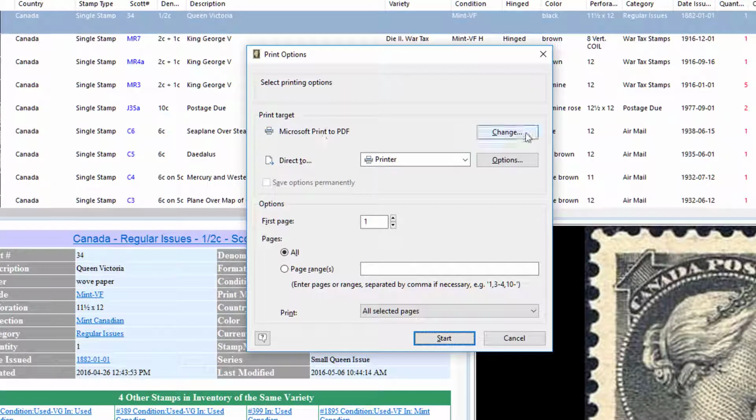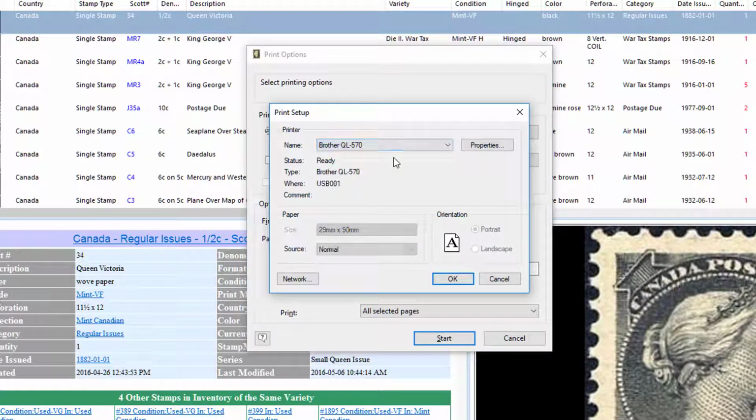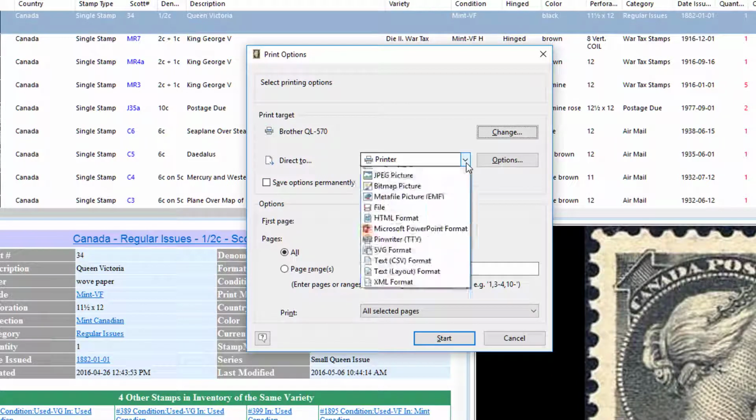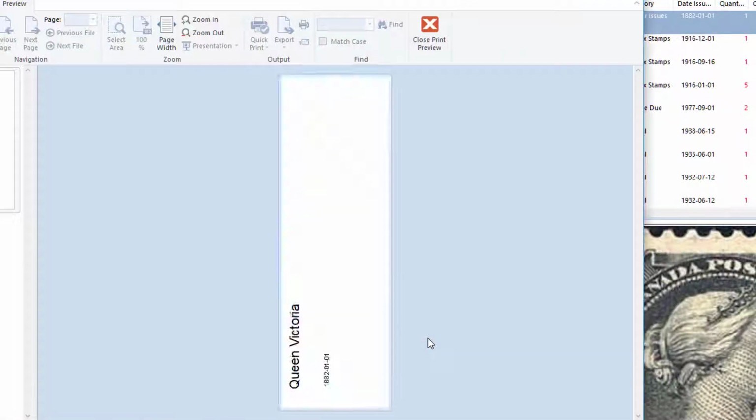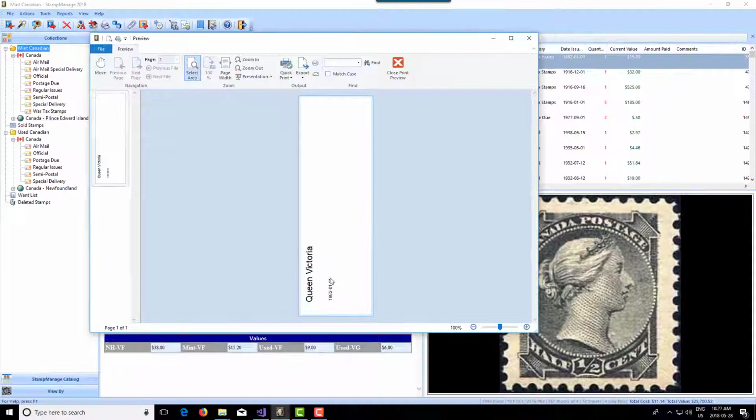Now here you also have to change, in some situations it depends on your configuration of your computer, but I'm going to change this to Brother QL570, and I'm going to preview just to see what it's going to look like first. I'll click Start, and as you can see here, it's printing out the descriptive name of the stamp and the date issued. Now obviously I can go back in and add multiple fields, but I think you get the idea. You're basically just going to create a text field, rotate it 90 degrees, and then double click to tell StampManage what information you want to show for each actual label.